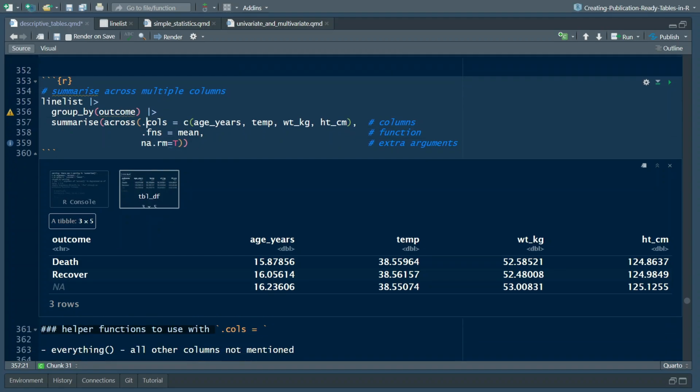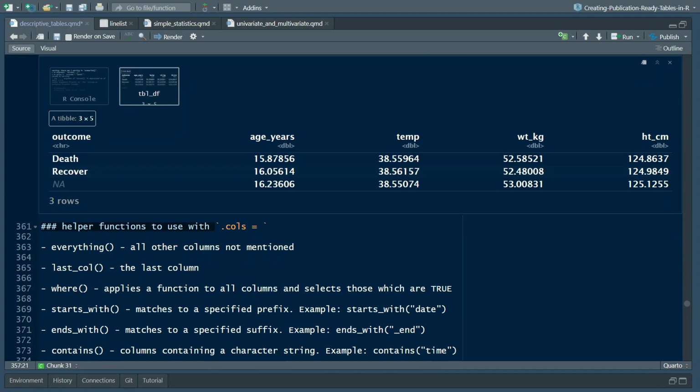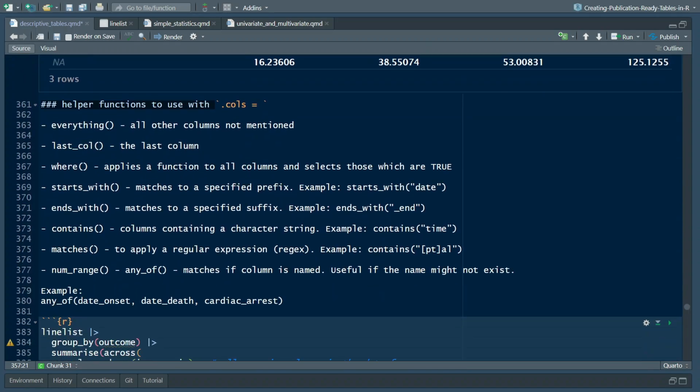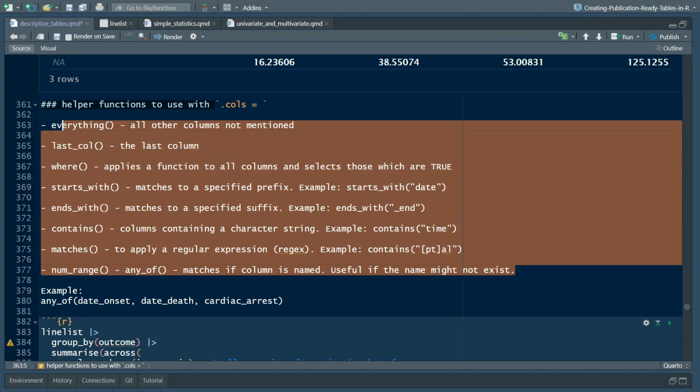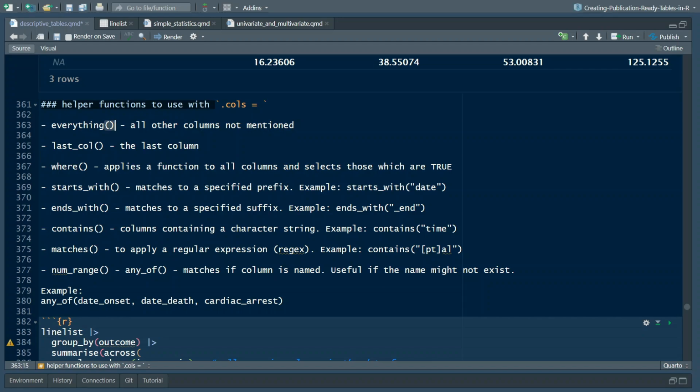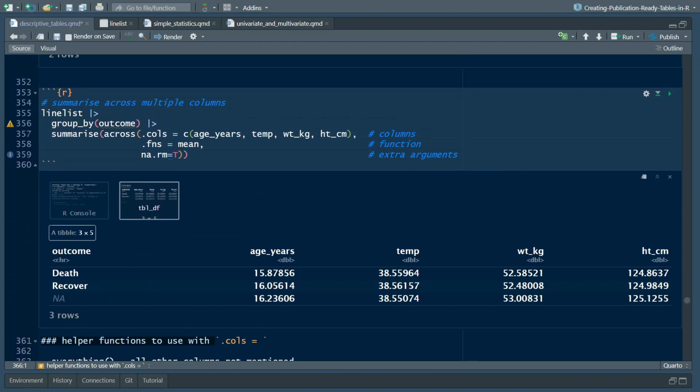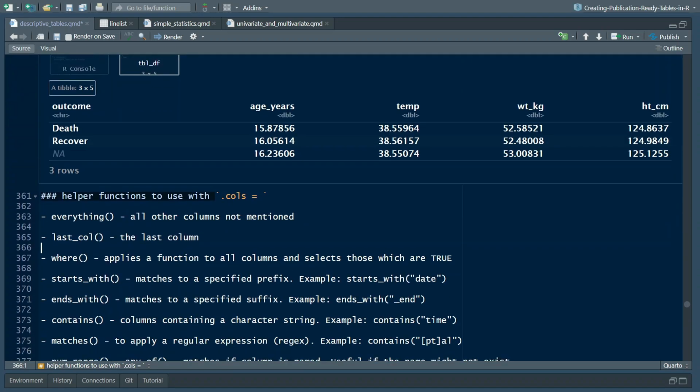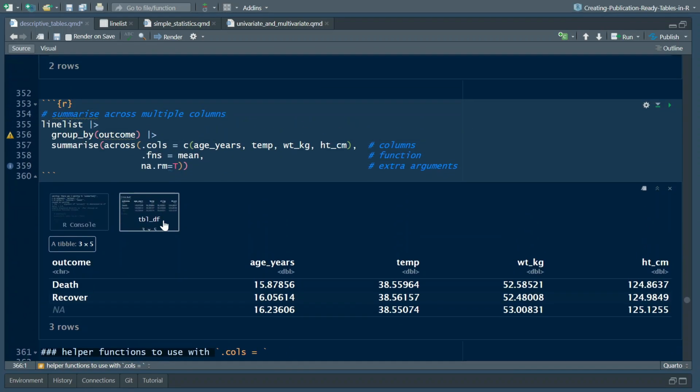And that is why you see we have this information that we have currently. There are various helper functions. Most of them belong to dplyr, which allows you to apply some functions to your table. We have what we call everything. We call them helper functions. They are mostly used when you are working with summarize. Everything is going to select all other columns that are not mentioned.